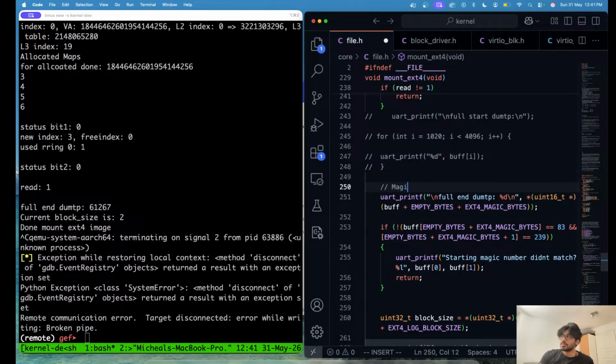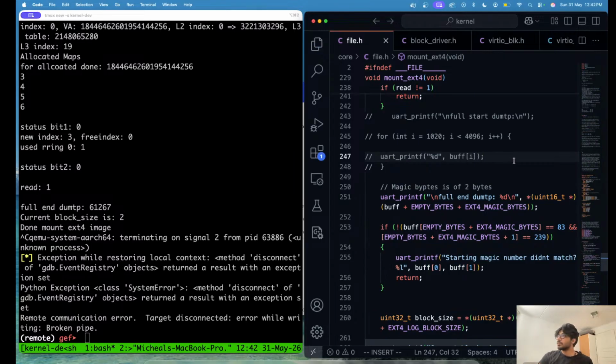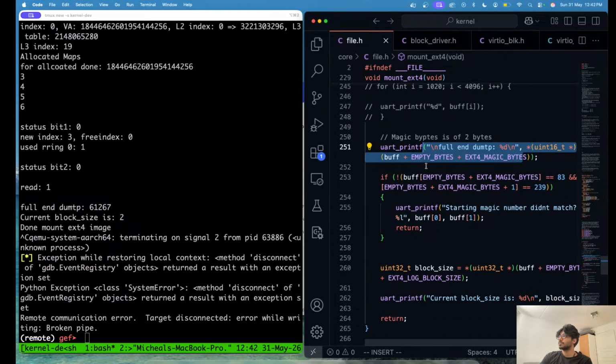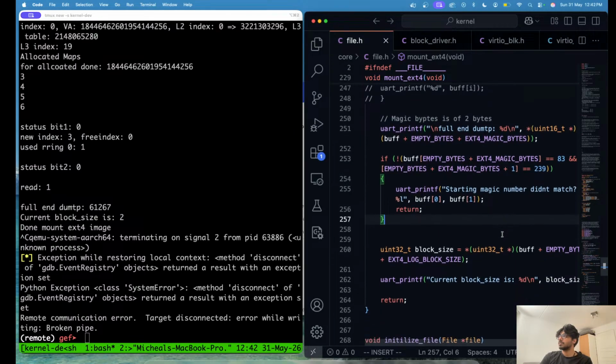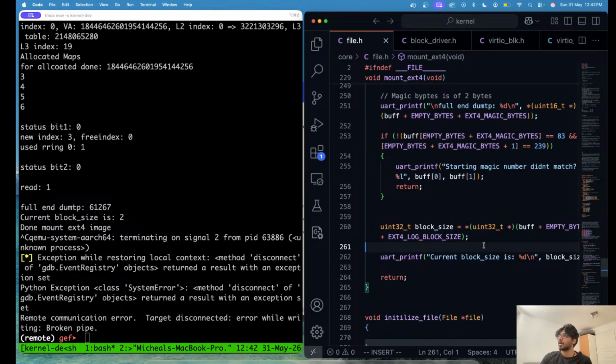Magic bytes is 2 bytes. So we only read the first 2 bytes, and then we are able to just get it and check it separately. And here we are directly casting block size as u32 and we are getting the block size. Okay, and that is also working.